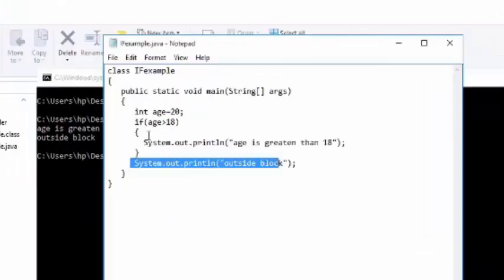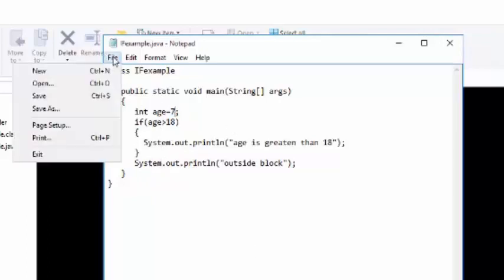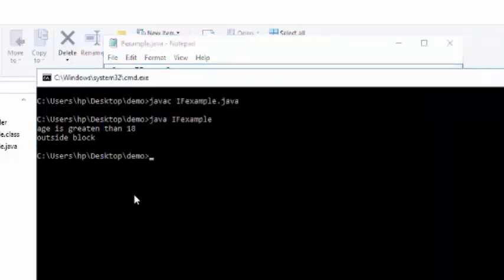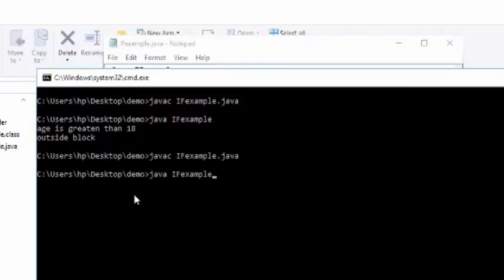Or if the condition is false, for example, we write here 7. Let's save the file, compile the file again, and run the file. See, we have only one message here.